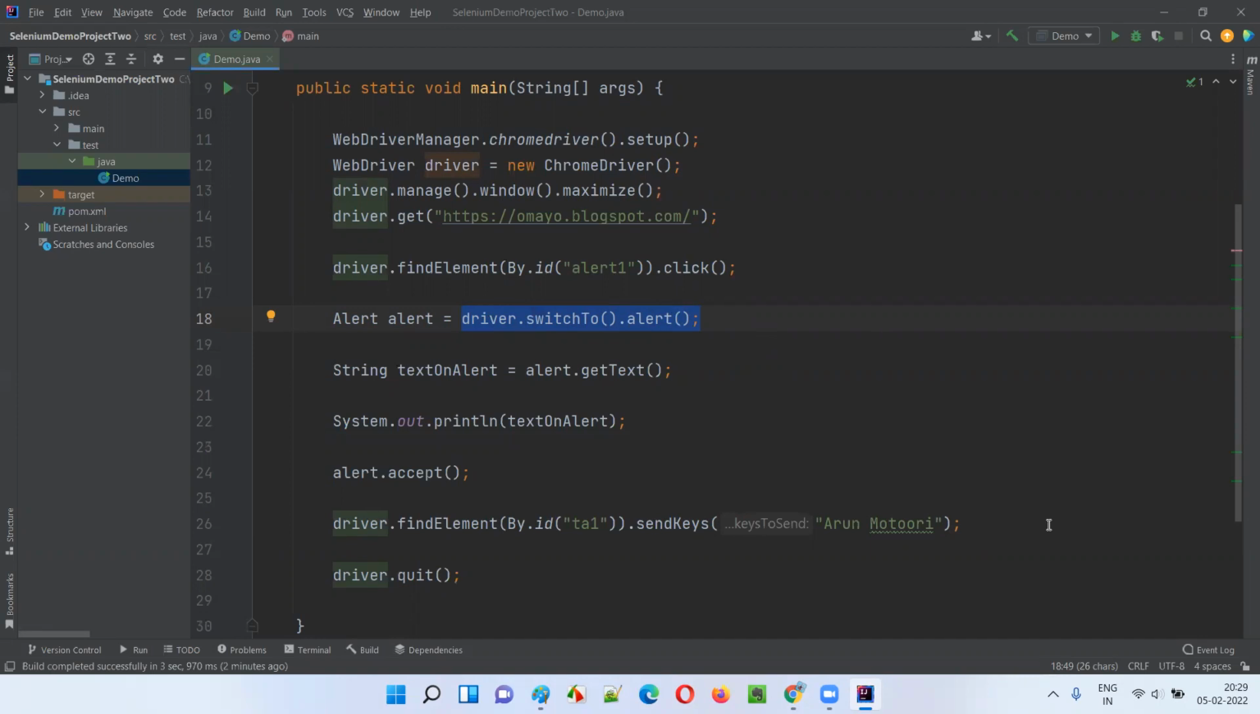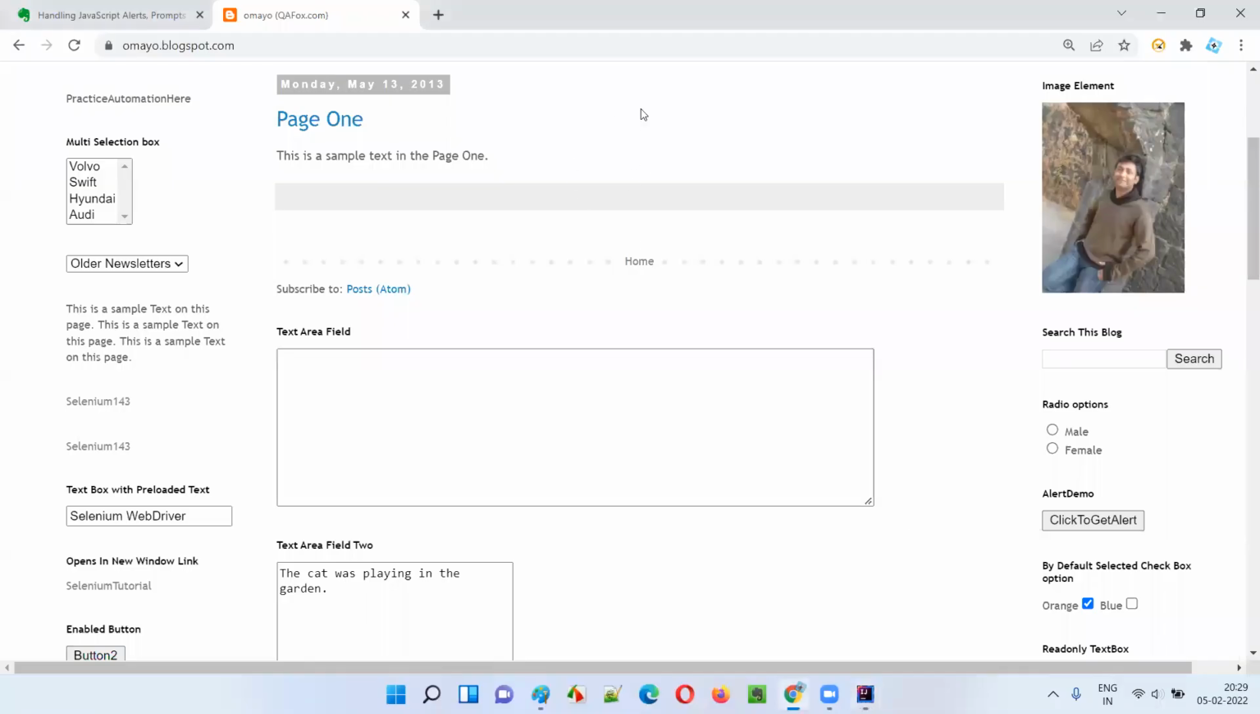Even though the alert will come after some time, Selenium will not wait, right? Selenium will not wait for the alert to be displayed. It will assume that the alert is there and try to switch there. But when it's trying to switch to the alert, if the alert is not there and is coming with a delay, then no alert present exception will be displayed for you.